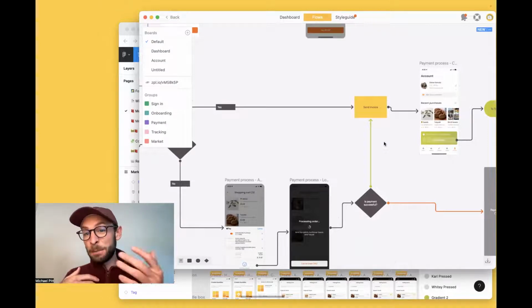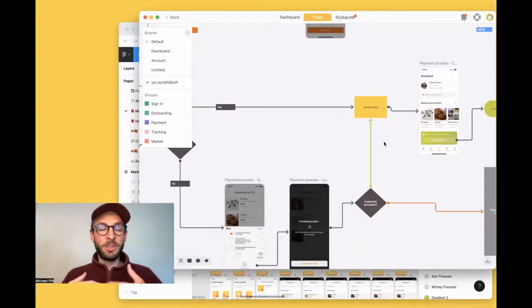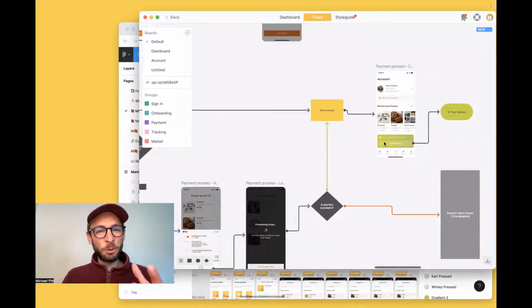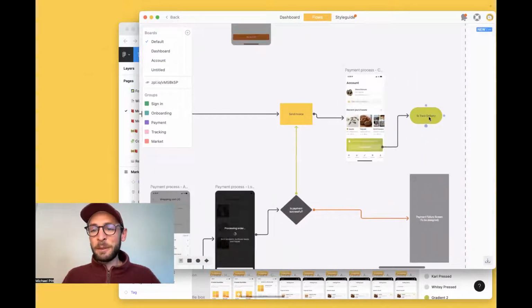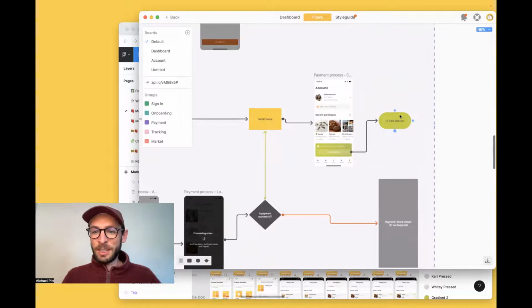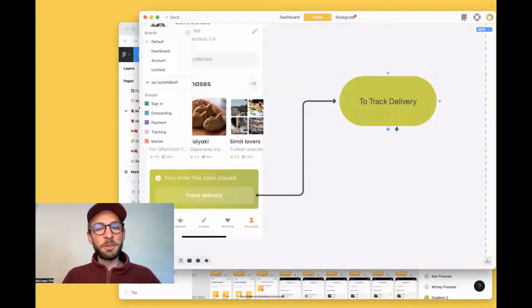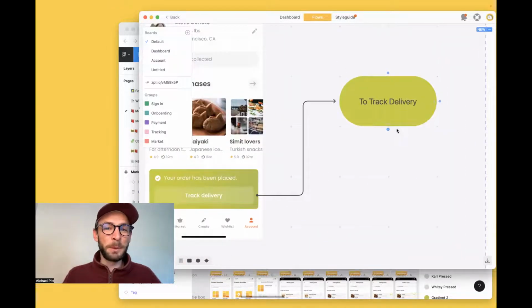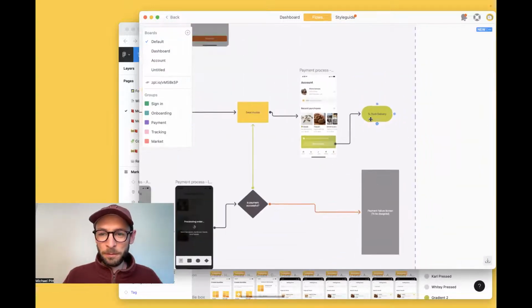So for example, sending an invoice that is maybe just sent through an email that doesn't actually happen in your app, but is still important for the flow. That's what rectangles are used for. And finally, we have the pill shape. So usually a start or an end to the flow is what people use the pill shape for.